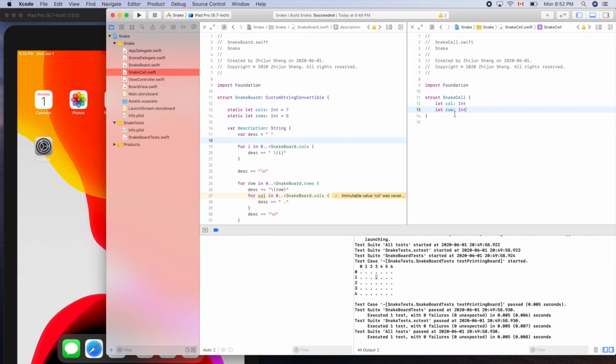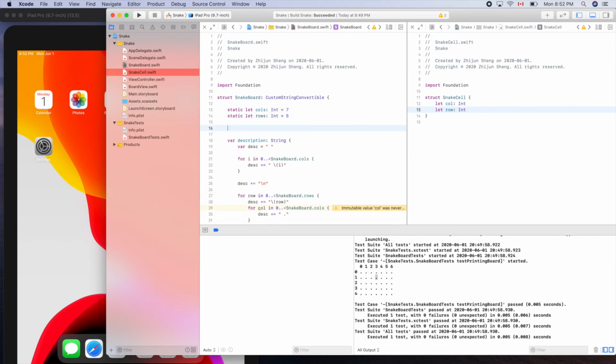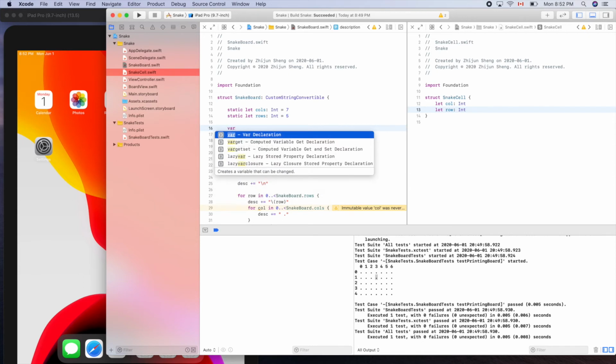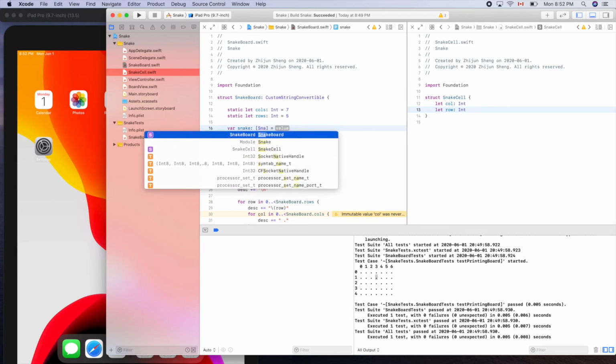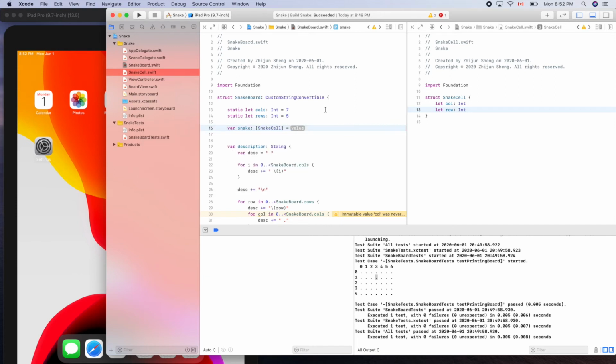So now we can use this one as the unit of our snake. We can create an array of snake cells to represent the whole snake. Let's do it here. Snake, data type an array of snake cell. What's its initial value? An empty array.